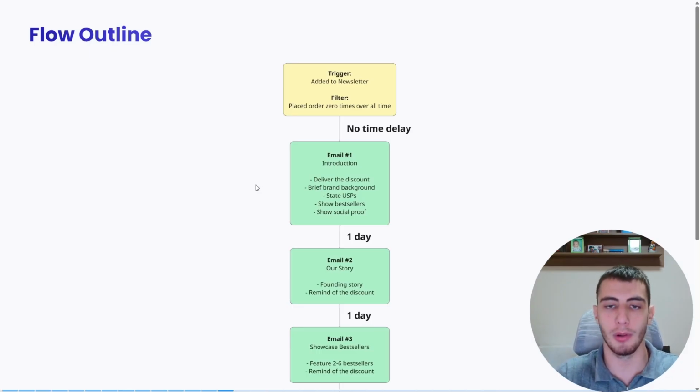We're not trying to overwhelm people because, as I said, the goal here is to get people to use the discount and buy as soon as possible, right? But we're just trying to educate them, give them a little bit of a reason to buy. You can show some USPs, so unique selling propositions. You can show some bestsellers. You can show social proof. All of that is fine.